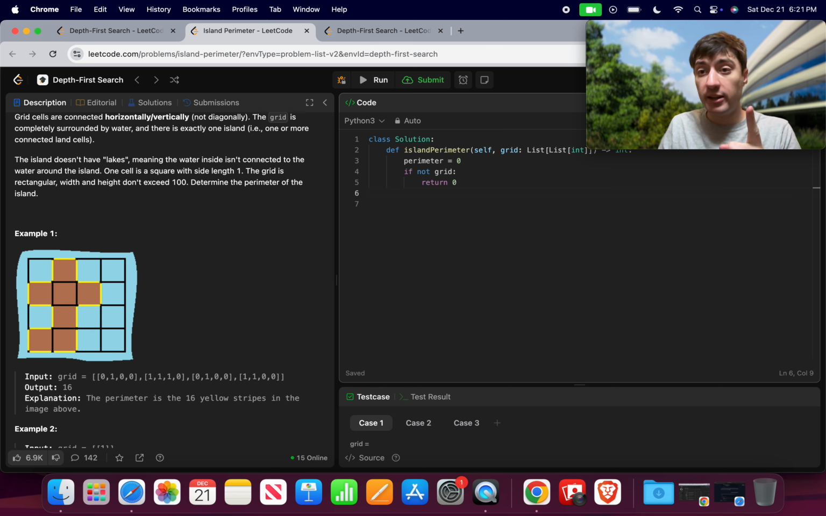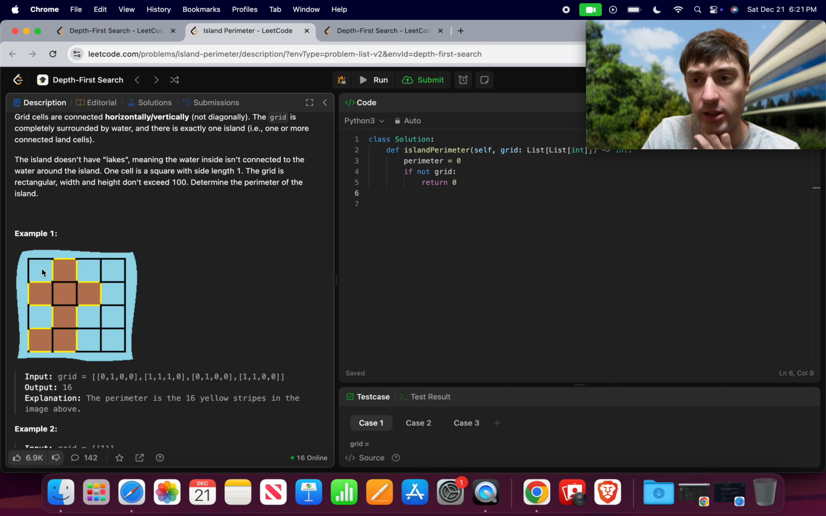So I need to first find a landmass. So what am I going to do? I am going to iterate over this grid. The reason is because I can't just start my depth first search at 0, 0, because, well, look at that. That's not a landmass. Okay, that doesn't make sense.